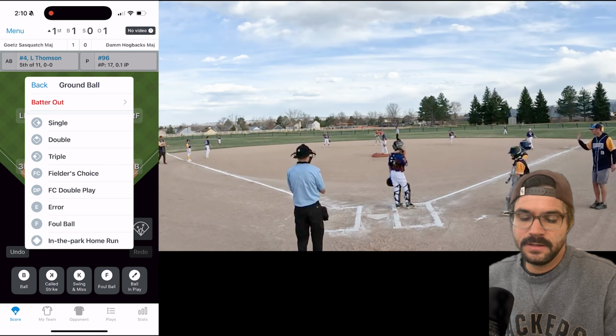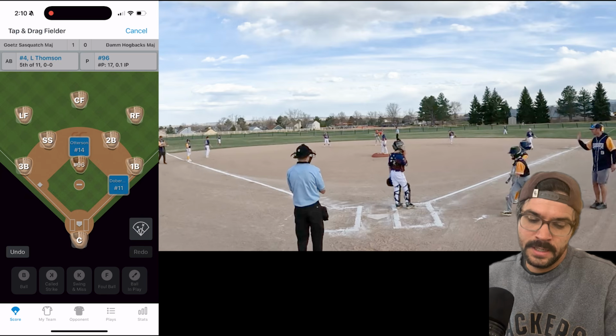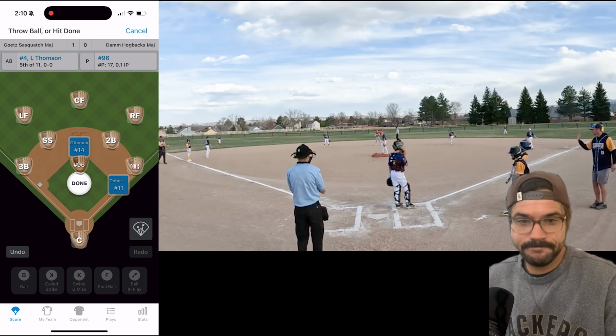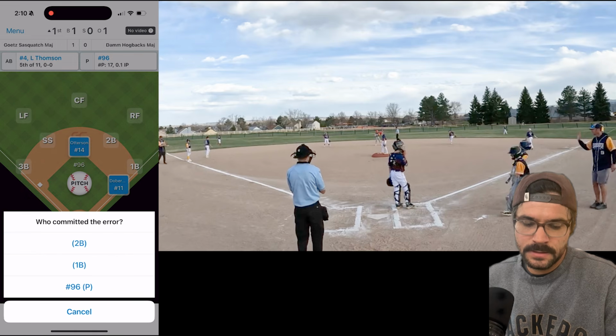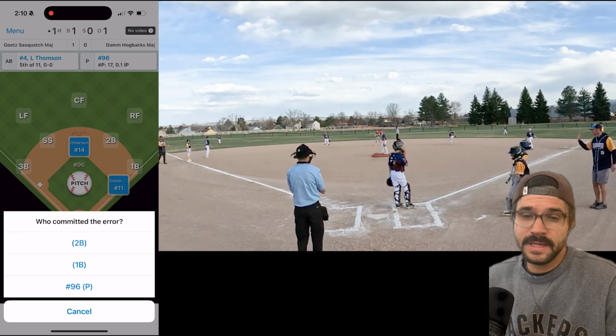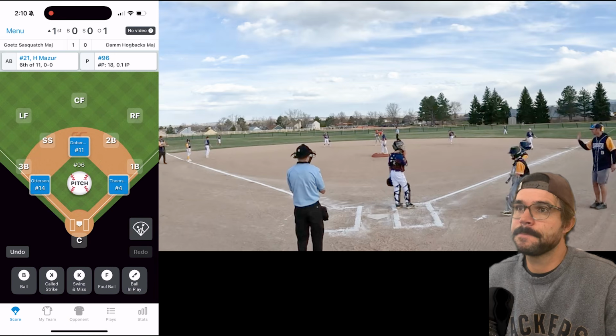That play should have been made there. So I'm going to call it an error. Now I'm just going to tap where the ball went on that play. So it went to the second baseman, and the second baseman threw it to the first baseman. And that's about all that happened there. And then it went back to the pitcher. Done. Now it's asking me, who committed the error? Well, based on what I saw right there, the second baseman fielded it cleanly, threw it. It was a little low, but that's a ball that I think with ordinary effort should have been caught by the first baseman. So I'm going to put that on the first baseman, okay?